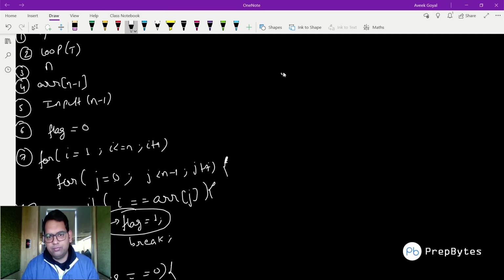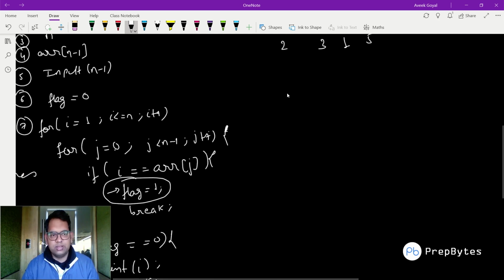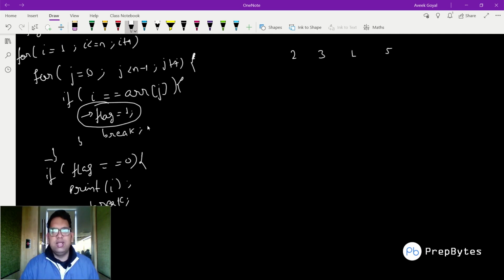So we have 2, 3, 1 and 5, correct? First i value is 1. So let's see now how this is working. i value is 1. Is i equal to array of 0? No. So the loop will come again, j plus plus. Is i equal to 3? No. So the loop will again j plus plus. Is i equal to array of 2? Yes, it is. So the flag value will become 1 and we will break the j loop.